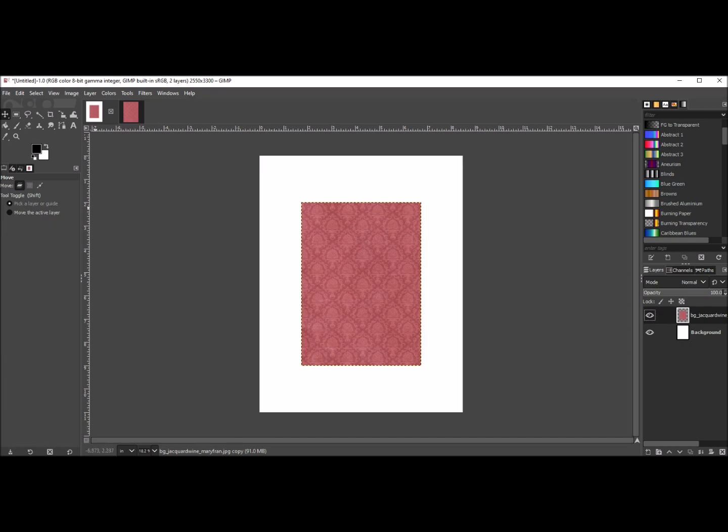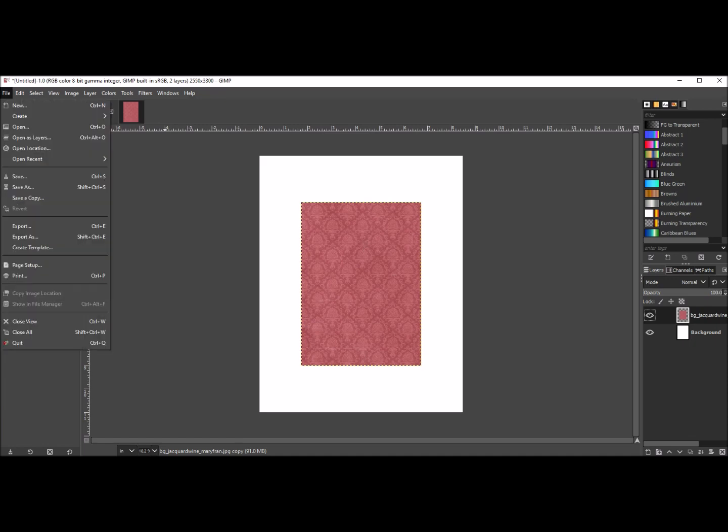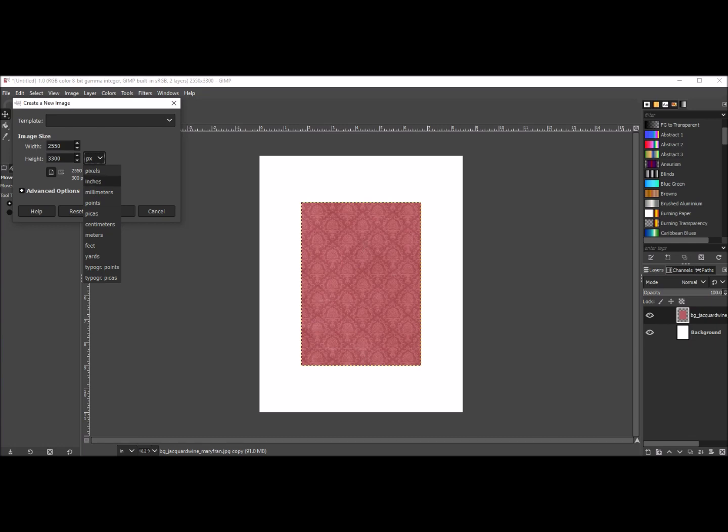Okay? So now we're going to want another piece of paper in the inside of this here, right? So we're kind of like making a mat. So what do we need to do? We want to create another new working piece. So we click on File, we go to New, we click on New, we click on our inches again, and we know that this is 5 by 7.